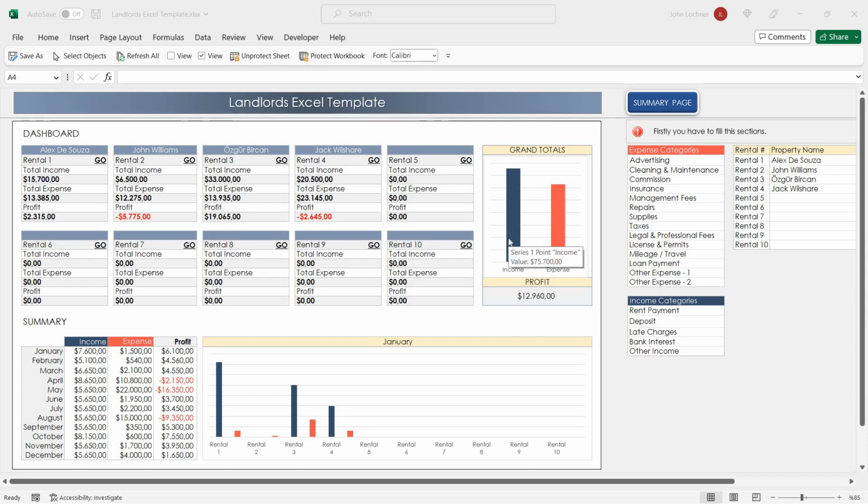Hello and welcome to Excellence Landlord Excel Template. In this template, you can track the cash flow of your 10 rental places.